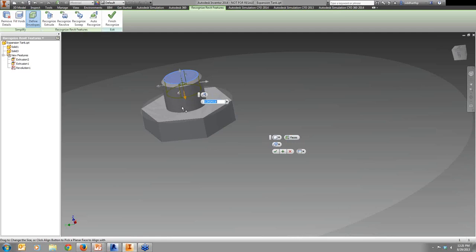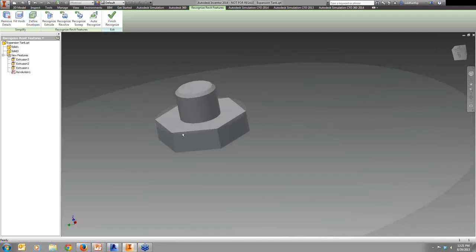Now I want this face to go all the way down to this face, and to do that you see the align tool available now. So I can click on that and align it to this face, and then I know that this extrusion is going to go all the way down. Again we'll make a note of this dimension, and I'll hit the green check mark to finish that extrusion. So it's going to define that as an extrusion.